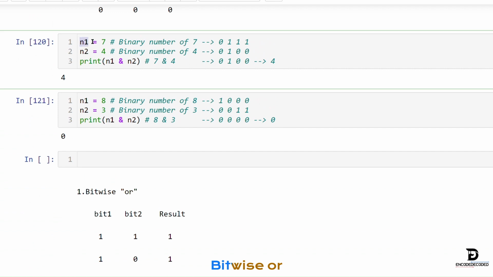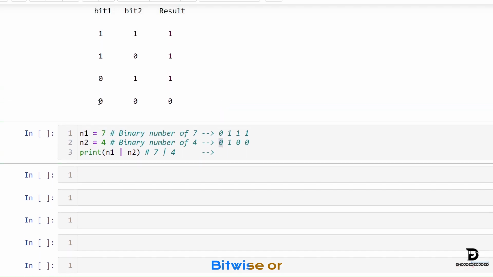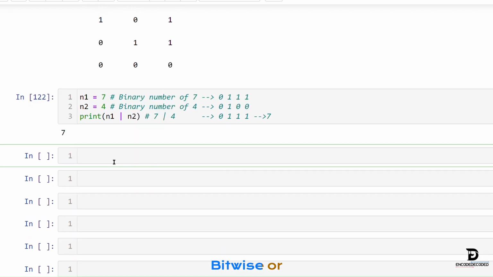Let's take an example, that is n1 equals 7 and n2 equals 4. Here are the binary numbers for 7 and 4: 0, 1, 1, 1 and 0, 1, 0, 0. Here we are going to make the operation on these two numbers, n1 bitwise OR n2, that is 7 or 4. And we know that only if both bits are 0 will we return 0. So here 0, 1, 1, 1, which is nothing but 7. Hence run this and see the output as 7.